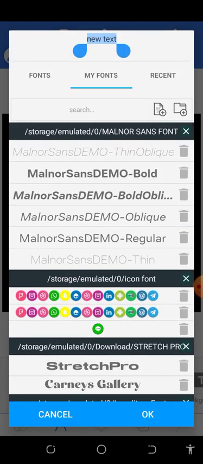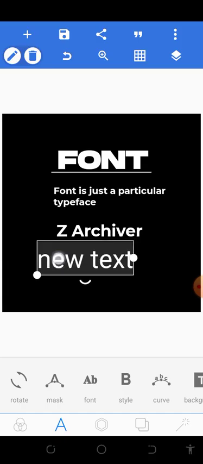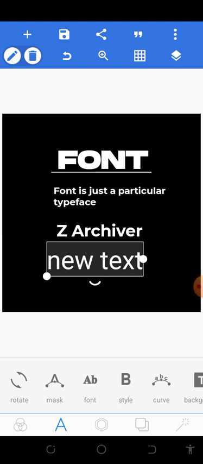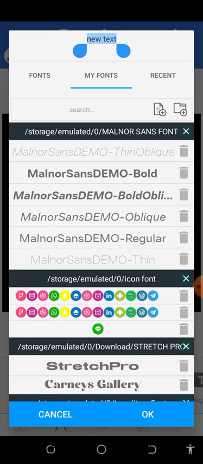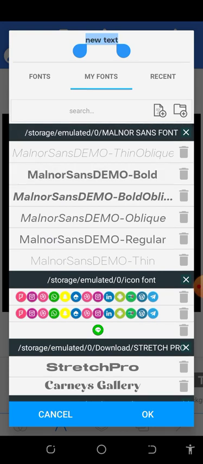So now this new text, let me just go back. This new text, now I want to change the font. So I'll come over to this AB font now, then head over to my font. Since you have just downloaded this minor font and you have imported it to your Pixellab, this is the only font you will be having. That's if you just downloaded Pixellab and you haven't used Pixellab before, or you don't have any font installed in your phone. So go over to Minor Sans demo board.